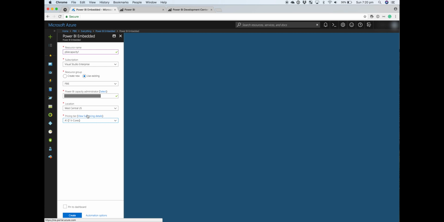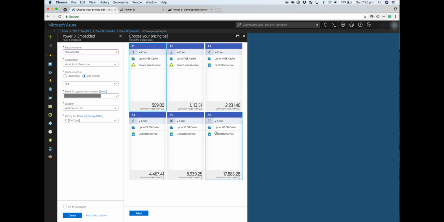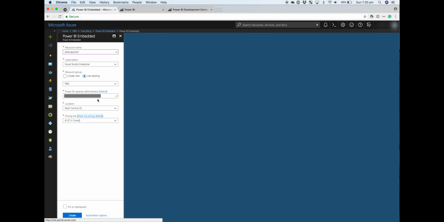And we'll pick a pricing tier. So you can see in the details, there are a whole bunch of different SKUs that you can scale up from an A1 to an A6, depending on the peak demand usage requirements that you have. But for now, for the demo, the lowest tier will suffice. I'll click create.